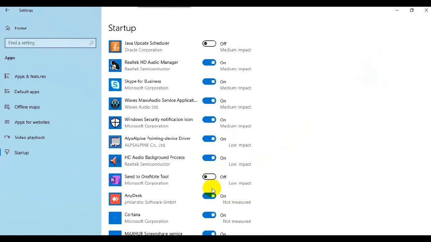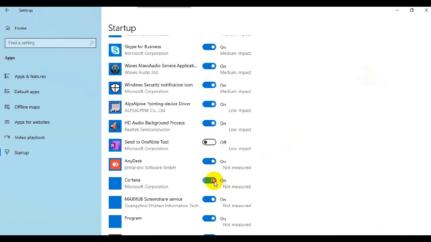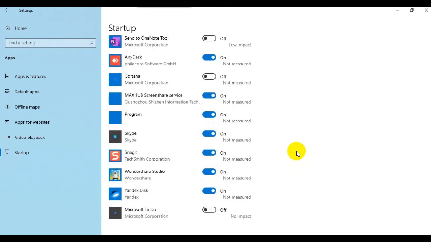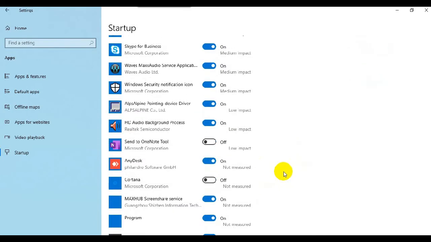So we have to categorize which type of apps will start up, and if there is unnecessary software in the startup, we can disable or turn it off here.